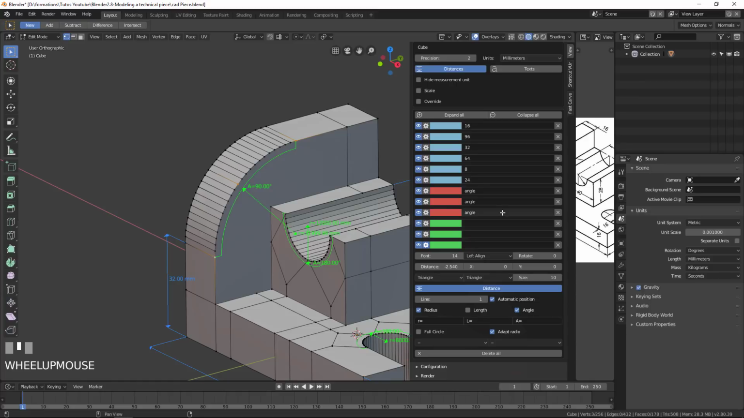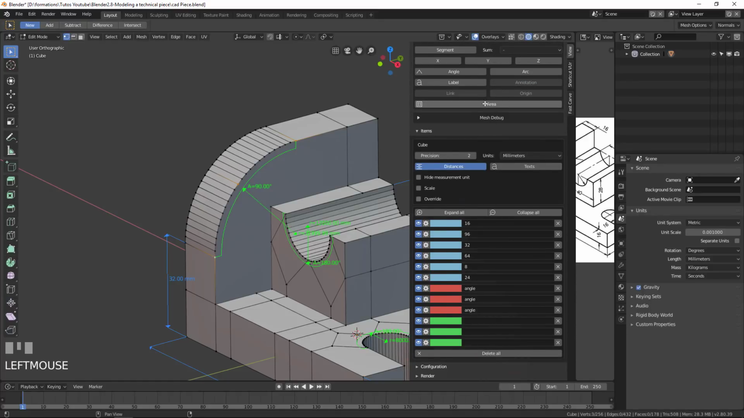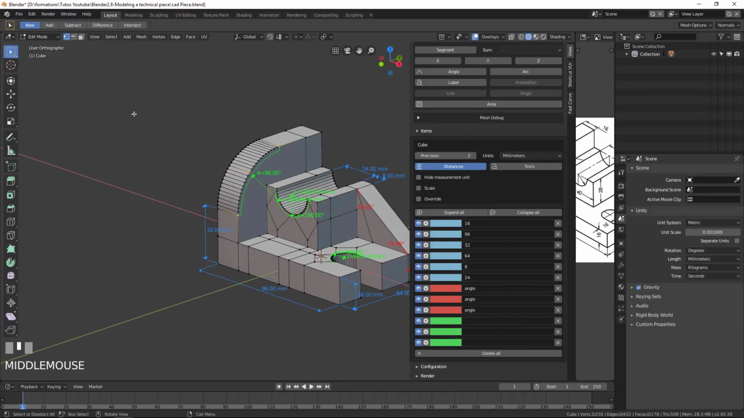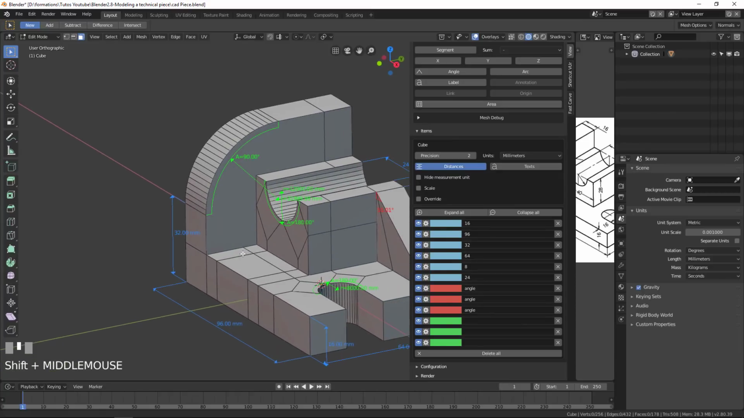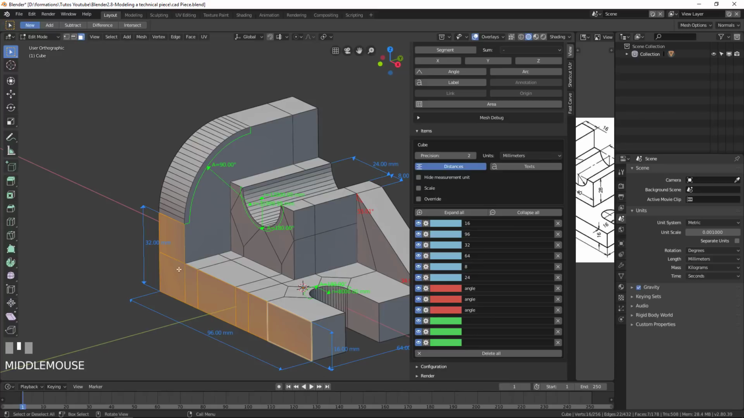Now we have the possibility to add even more things, like for example not distance, but surfaces, area. So the best way for this is to go into faces selection, 3 on the keyboard for the shortcut, and we will select for example this surface there, and we will go into area.